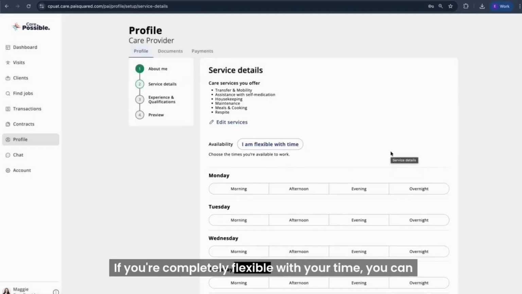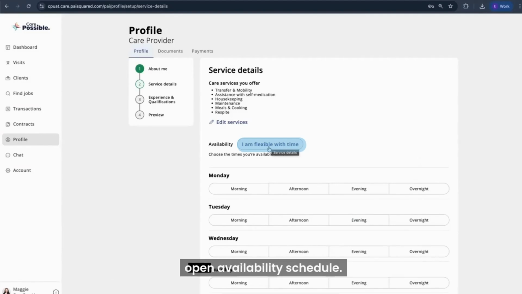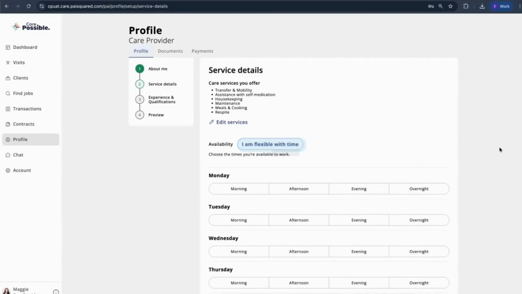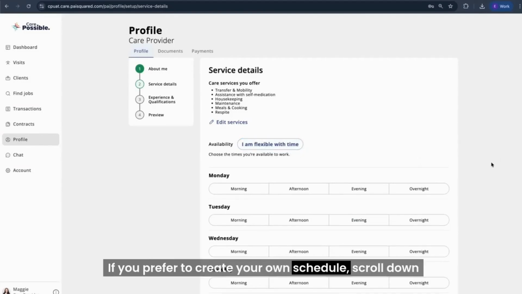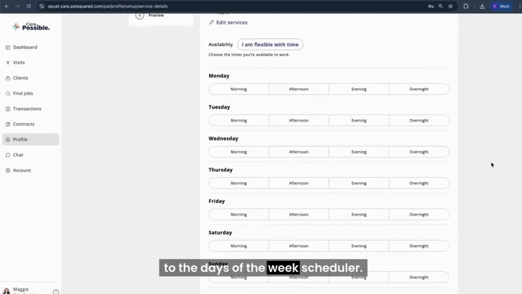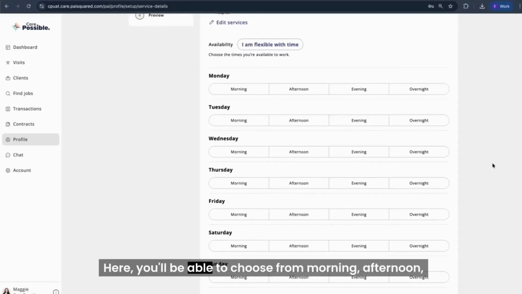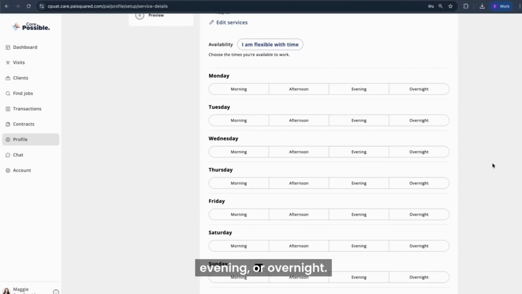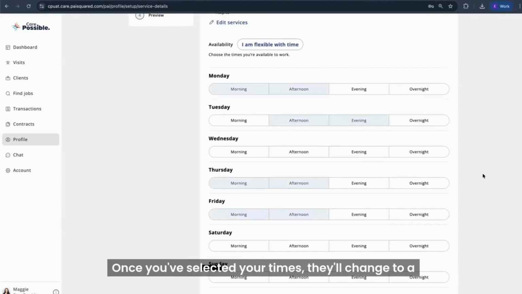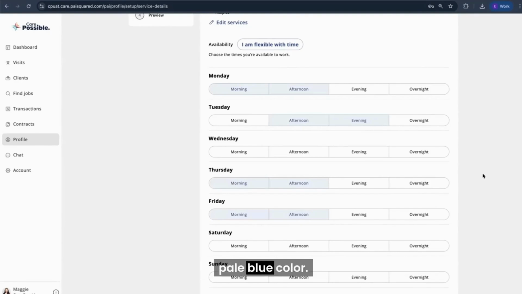If you're completely flexible with your time, you can click I am flexible with time, and this will provide an open availability schedule. If you prefer to create your own schedule, scroll down to the Days of the Week scheduler. Here, you'll be able to choose from morning, afternoon, evening, or overnight. Once you've selected your times, they'll change to a pale blue color.